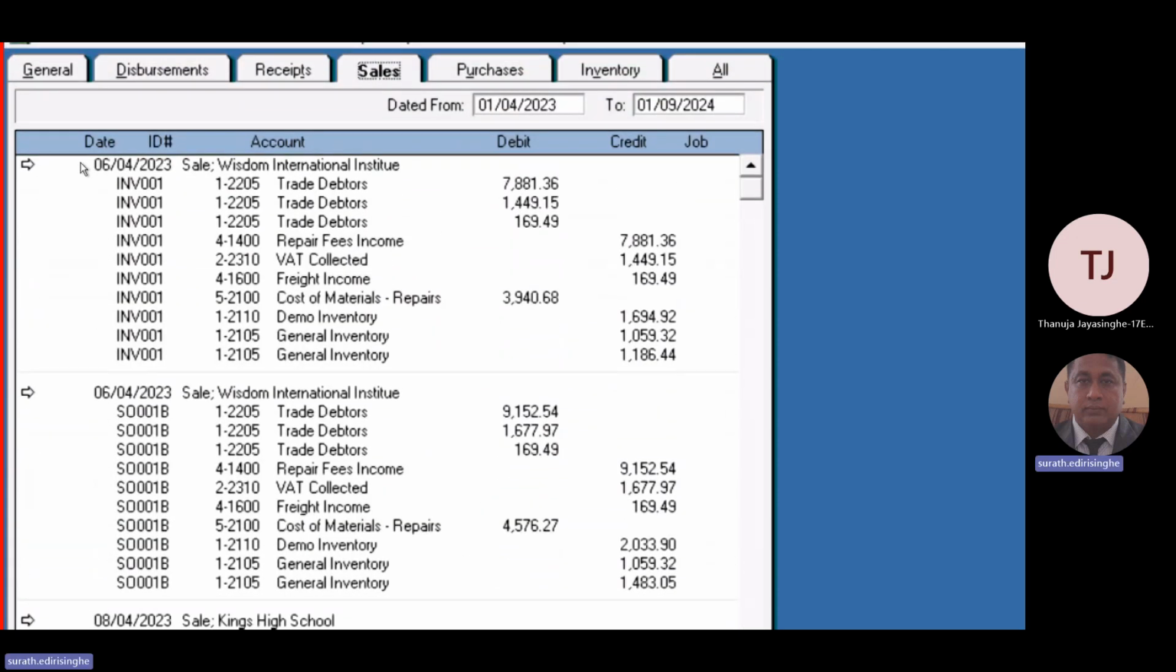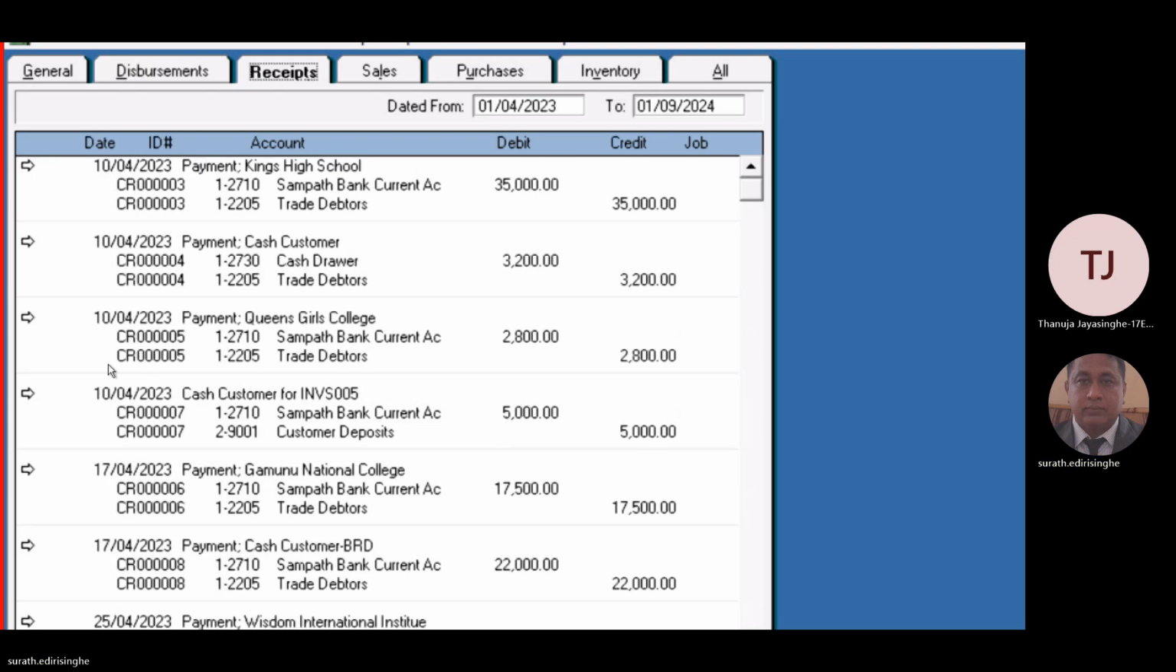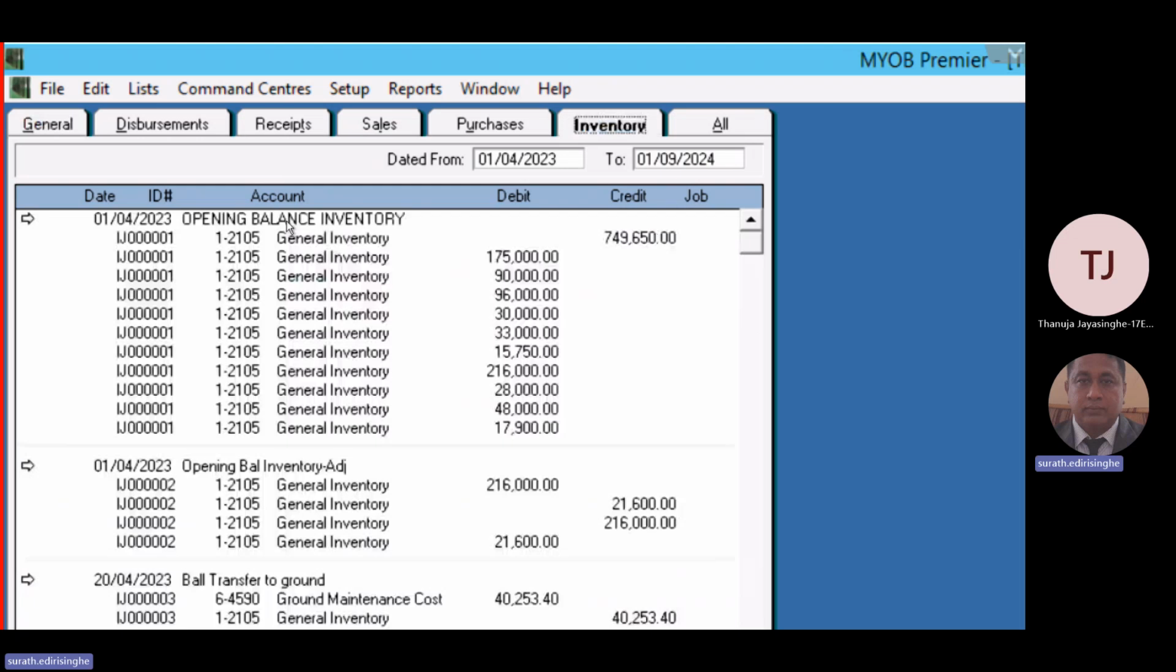Then disbursement, withdrawals from your banks and payments, and receipts deposited to your bank account, and click on general. Still no general transactions are there because we haven't recorded any general transactions up to now. No? And if you click on the inventory section, inventory transactions are there. Right.